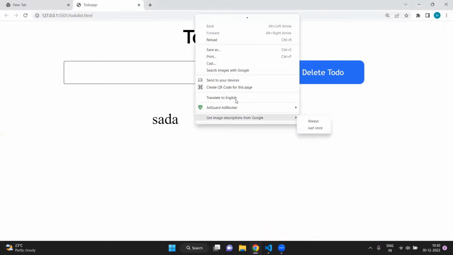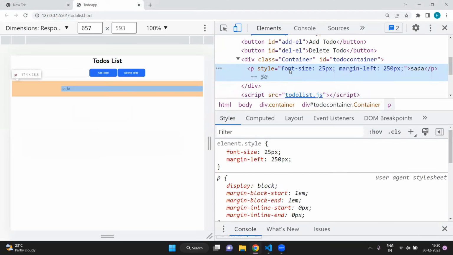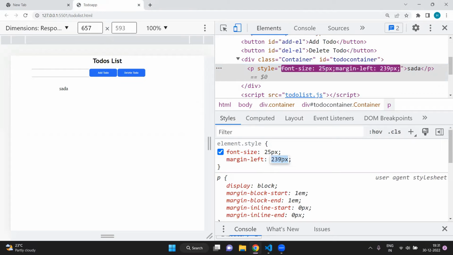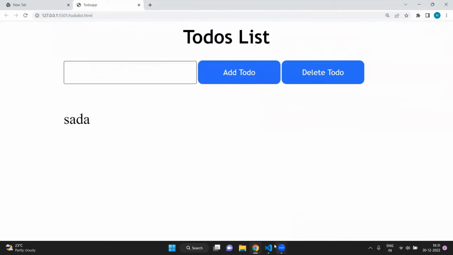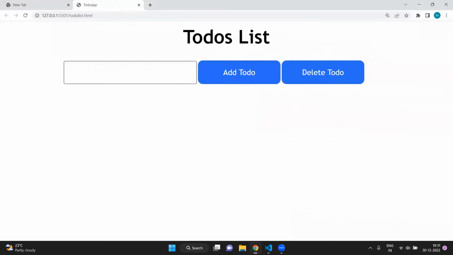Okay, let's inspect this. It's better to inspect once. Okay, here. Margin left is 250px. We have given it. Let's change it towards the left. 180, 170, 160. Well, let's give it as 100. It will be good, I think. Yeah, that is correct. 100 is good. Okay, now I have given it as 100.